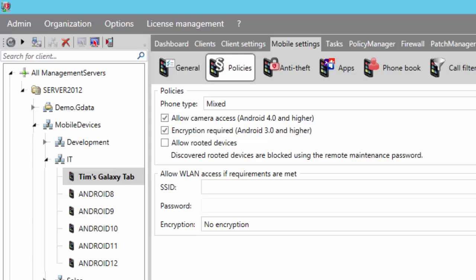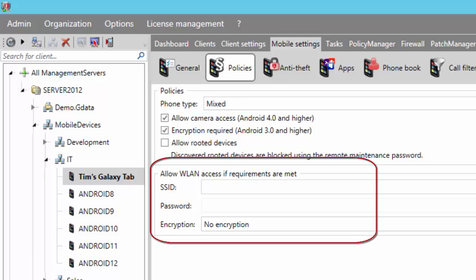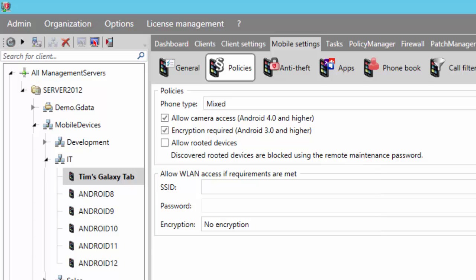If the previous criteria are fulfilled, access to the Wi-Fi network is granted. The network's SSID and password can be supplied in the GData Administrator. Exceptions are possible. For instance, if a device which is not encrypted and has GData installed on it is to be connected to the network, a connection is still possible after entering a remote maintenance password, which again is configured in the GData Administrator.